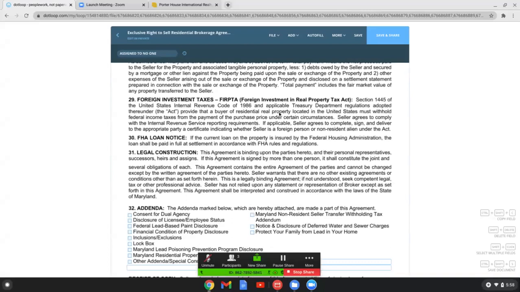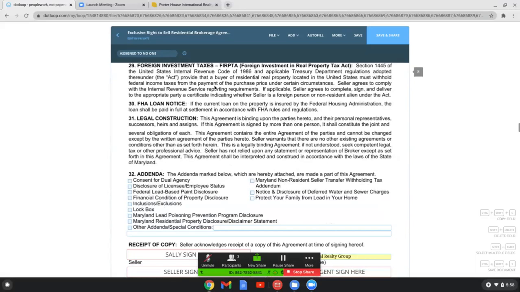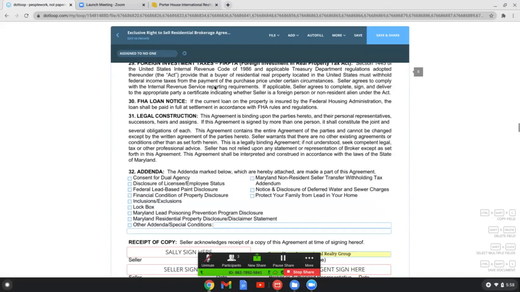You're always going to have your consent for dual agency. If the property was built before 78, you'll have your lead-based paint disclosure. You need the financial condition of the property for each one of your listings. You're going to need inclusions and exclusions from each one of your listings also. You're going to need lockbox. You're going to need that for each one of your listings.